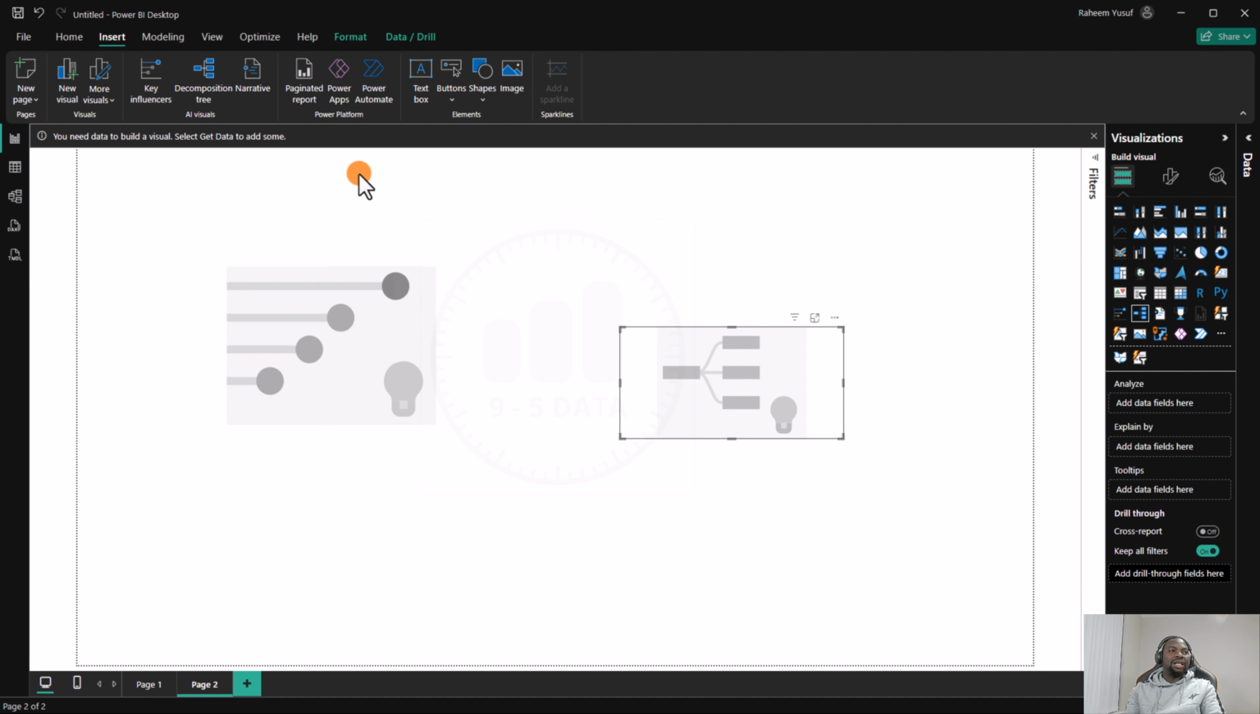The next subsection is the Power Platform, which at the beginning of this course we have already explained. If you have not seen that, then go back and watch what Power Platform means and how it is connected to Power BI. We can see that we have three buttons here: paginated report, which we also explained in the previous video about Power Platform, Power Apps, and Power Automate.